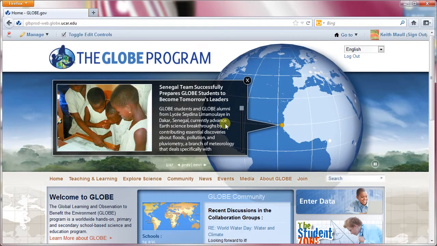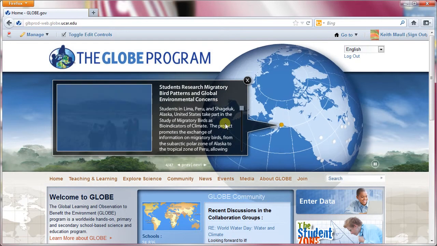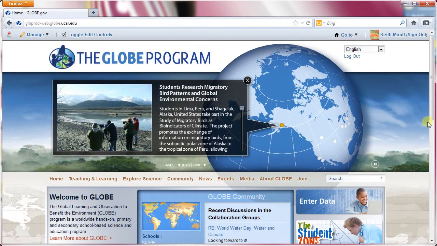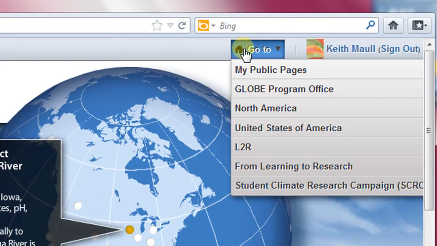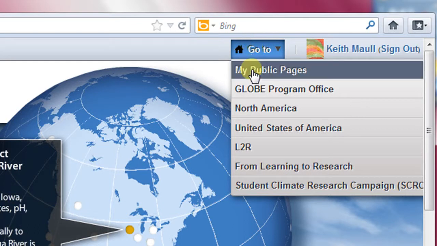Okay, in this screencast, we're going to talk about actually writing your first blog entry and how we would go about doing that on the Globe site. So, assuming that you're logged in, I won't go through the pain of showing you the login screens anymore. We're going to go to the top navigation, go to this house link, and we're going to go to My Public Pages as we showed in the previous screencast.